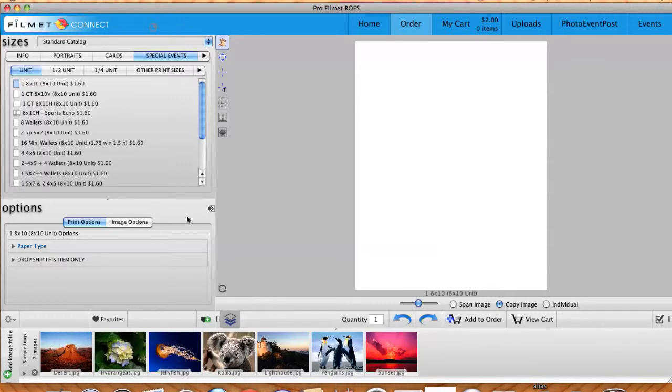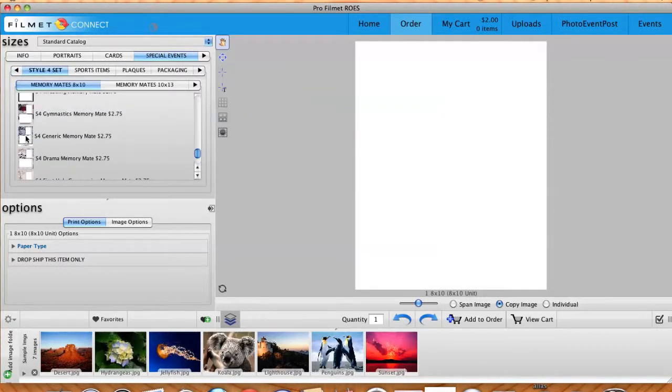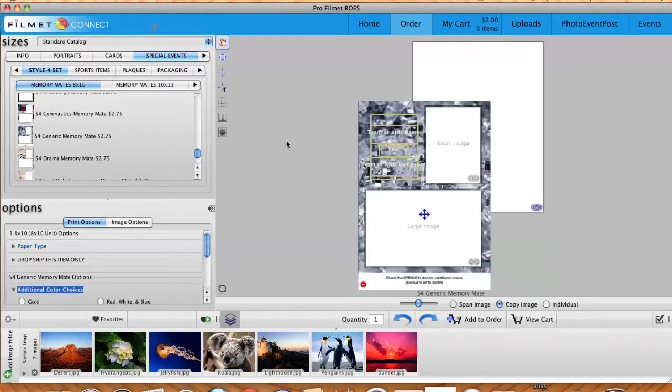Next, you want to locate the following item in your package. I am going to go for a Style 4 memory mate. I'm going to hit Style 4. Now I'm not going to want to click automatically. What I'm going to want to do is click and drag to where you see a green plus button show up in your template area. As you can see, once I release, both of my items are now located in my working space area. This is how you add multiple items to a package.